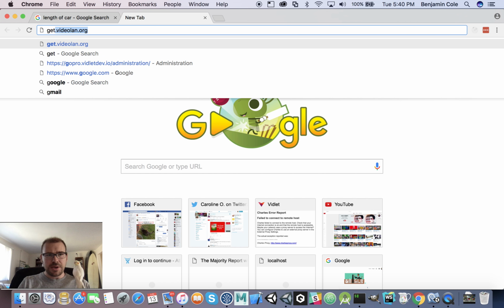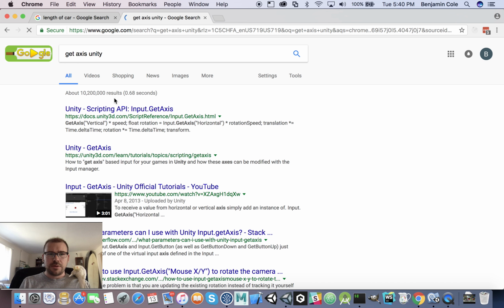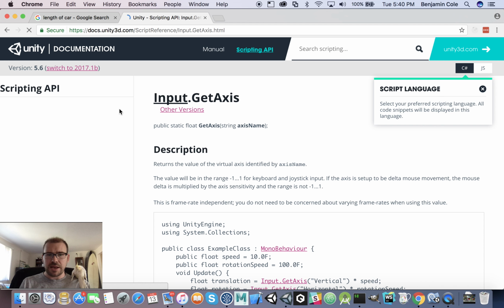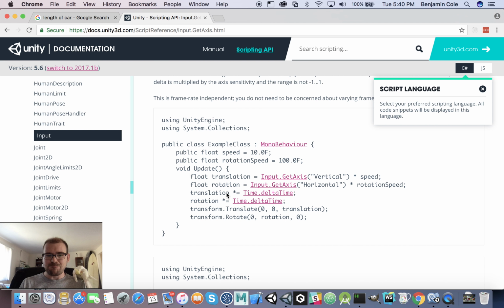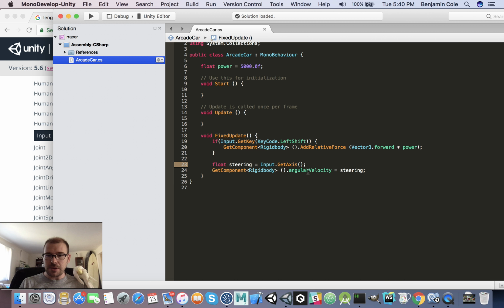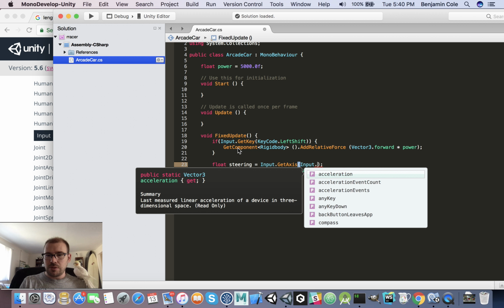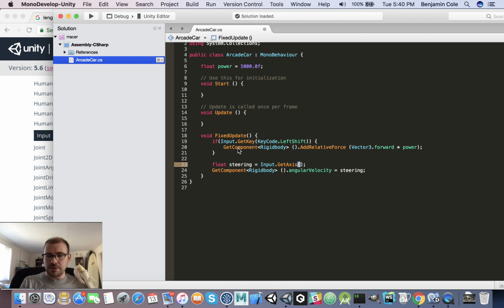All right, so get access. Forget how this works. Yeah, input dot get access, horizontal. You pass it a string. Of course you pass it a string. Yeah, you shouldn't be passing it a string. You should probably be passing it an enum or something. Access name dot... of course it doesn't have anything like that.